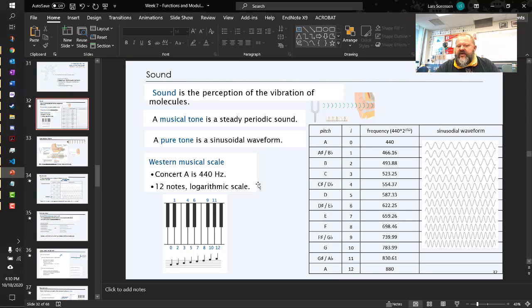And we're going to call that pitch. Pitch is just how far you are away from A in this instance. You can see the waveforms over here. It's just a sine wave. And you're going to see we're going to use that. So that's all music is at the end of the day.